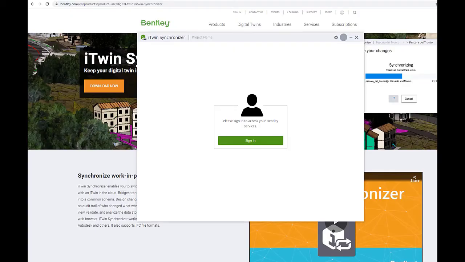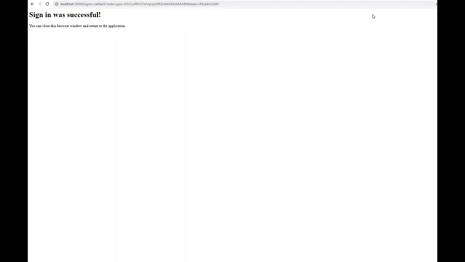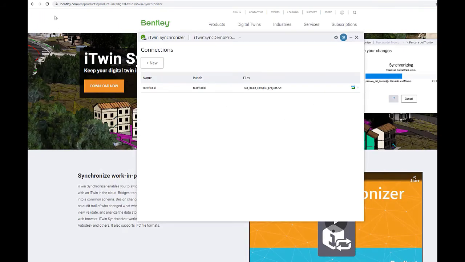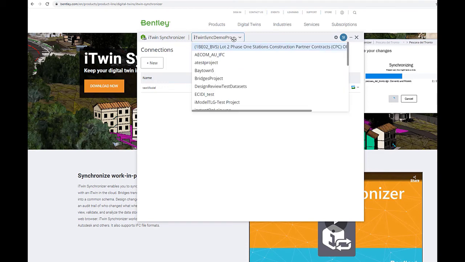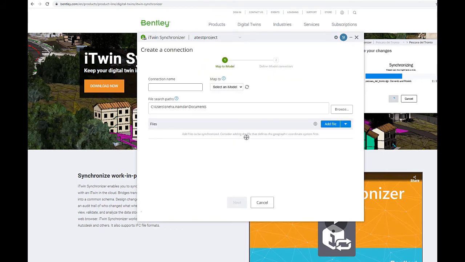I've downloaded and installed the iTwin Synchronizer. Here I have provided my credentials, and it has redirected me to the Allow Permissions page. And I'm logged in. At the top here, it displays the list of projects that I have access to, and I choose the project that I want to work on. I pick a test project and I click Create Connection. Here, I will start providing connection details or a connection definition where I give the connection a name, pick the iModel that I want to synchronize data to, and select a design file that I want to synchronize.